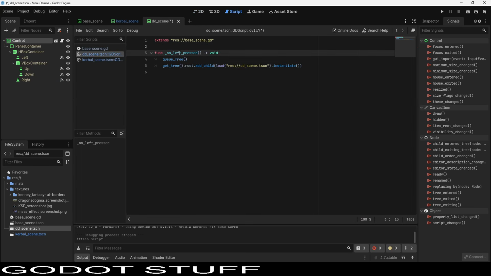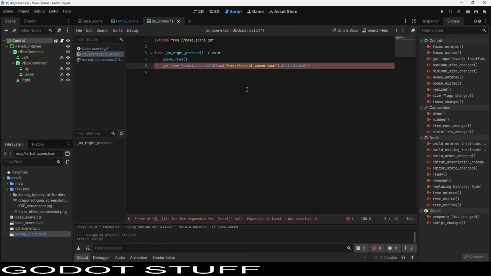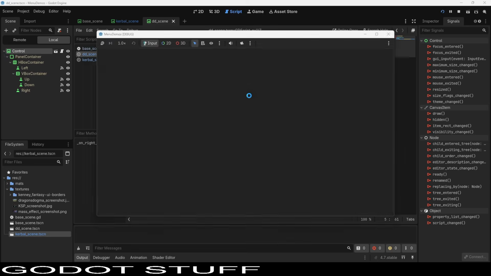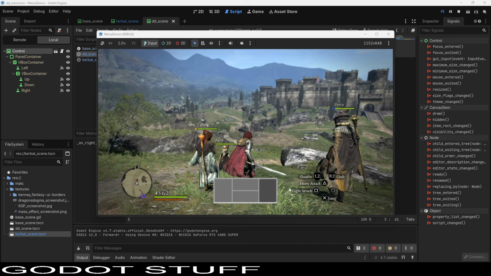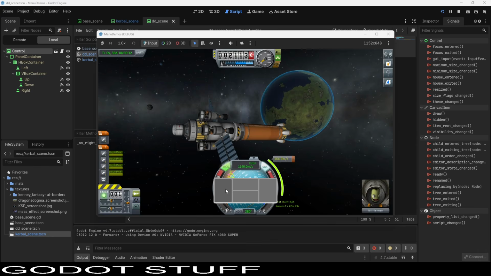Except for this one is on right pressed, and instead of loading the did scene, we want it to load the Kerbal scene. So now when we play it, easy as pie, right?